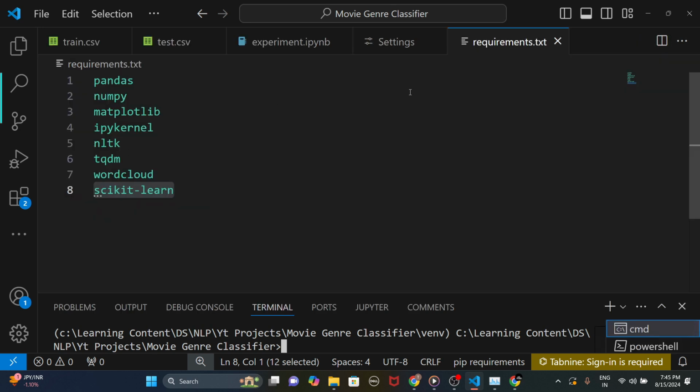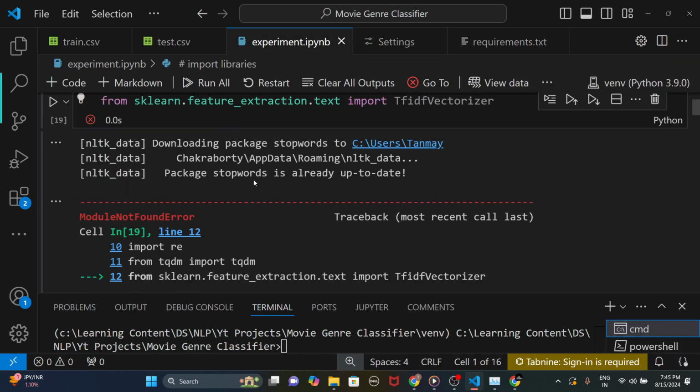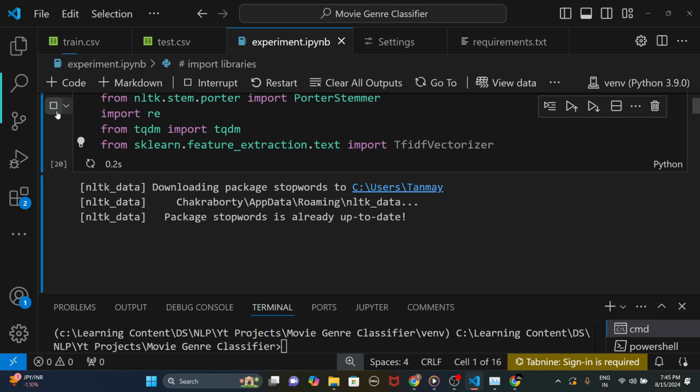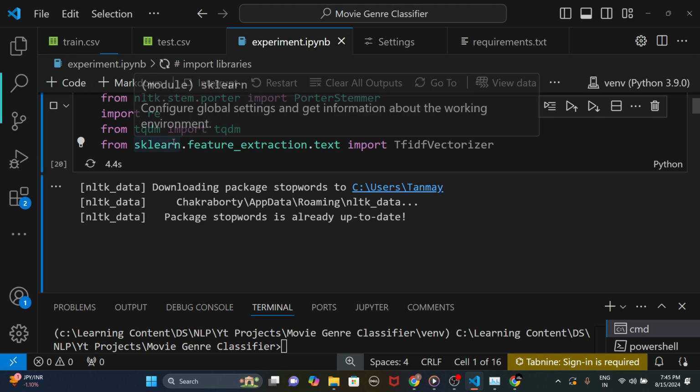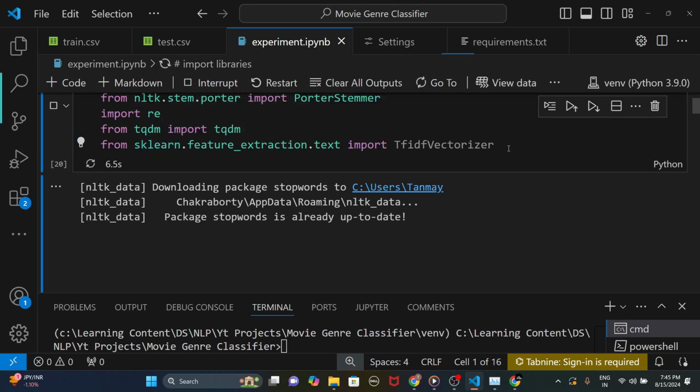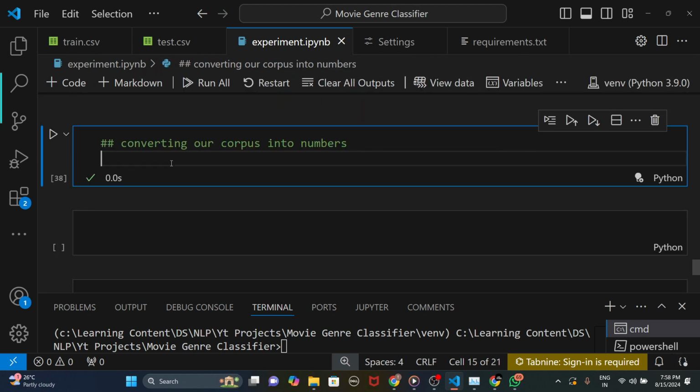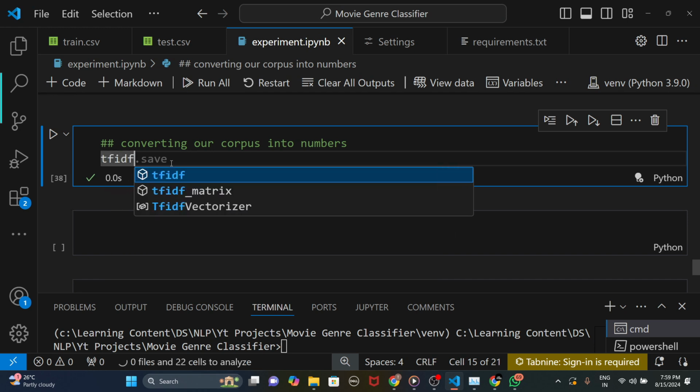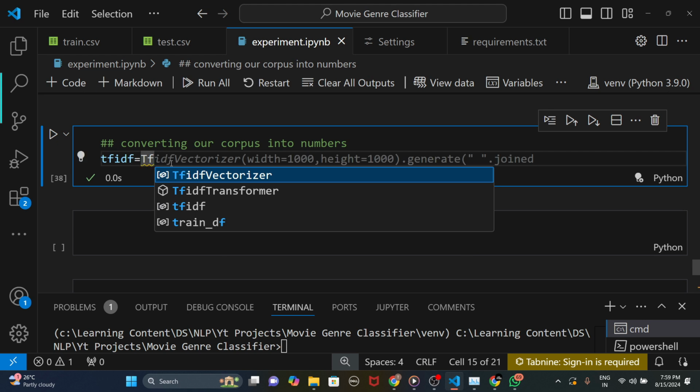So now what are you going to do? You're going to come back to the same page and run this again, now that it is installed. I hope I won't get any error now. It should not. So now let's convert our corpus into numbers. It's taking a bit of time. Now I got it, TfidfVectorizer.